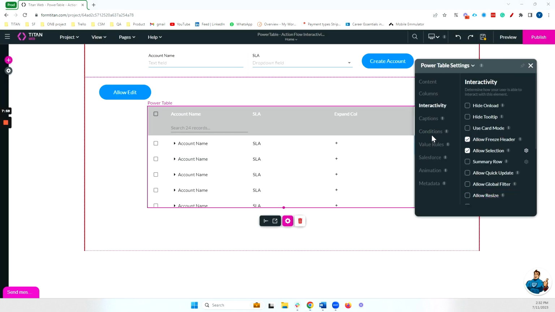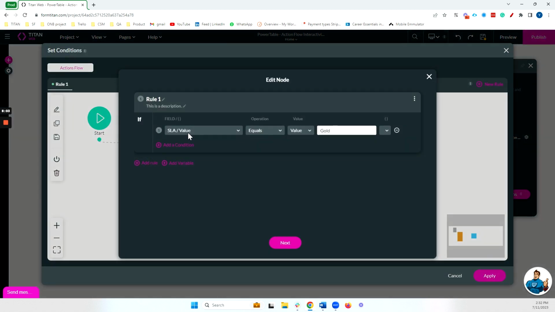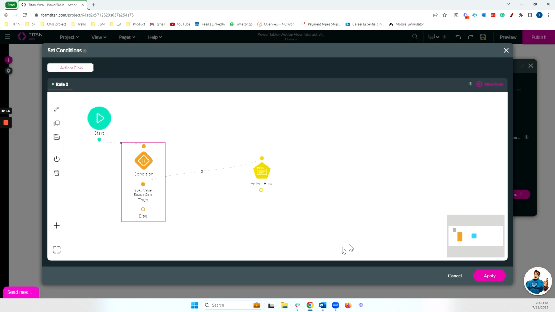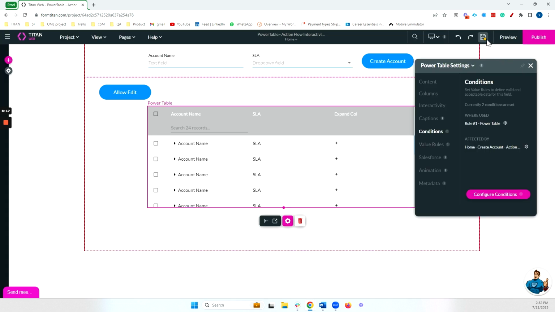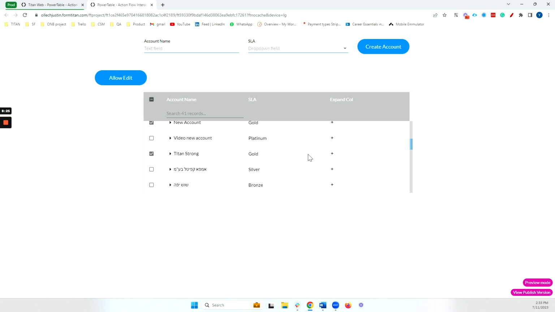Okay, let's take a look at our condition to make sure it's good and see what's wrong here. Okay, we've selected the wrong SLA, so let's switch this to be the power table SLA. If we can find it, here we go, power table SLA. If this equals gold, then we want to select the row. Let's see if this works. Okay, excellent. So we can see that all of the SLAs that were gold are being selected just like that.